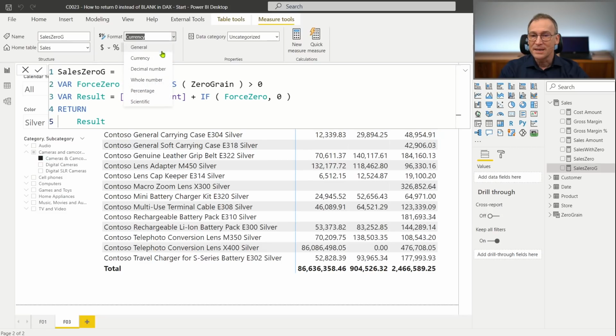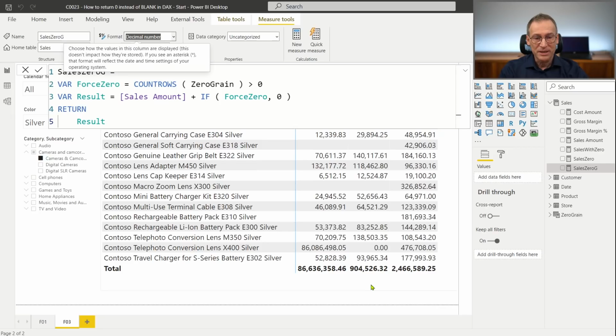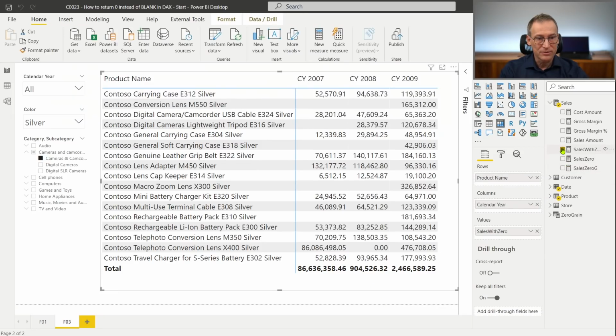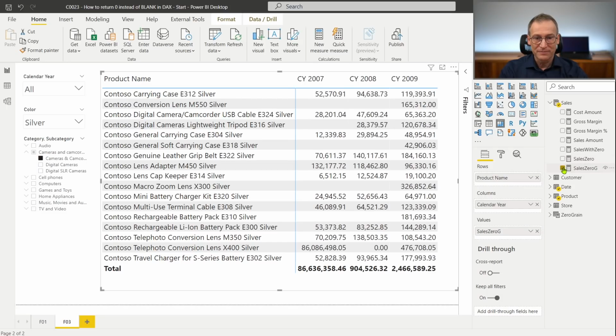Let's format it as a decimal number. And then we can test it. From here, we get rid of sales with 0, and we use sales 0G, which is returning the correct value. You see we have 0 here and we have a value here.